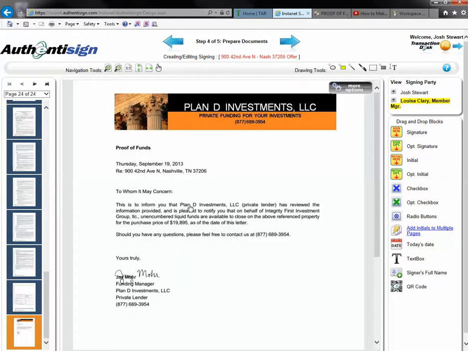So when that packet goes to that agent, they're going to have everything they need completed, including proof of funds, which is going to help make this offer look more presentable to the banks, and that's going to help us out tremendously.